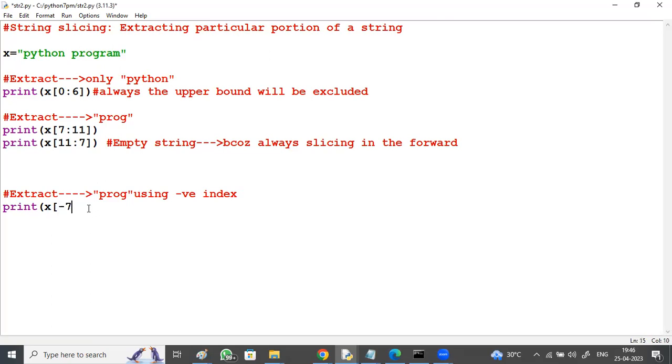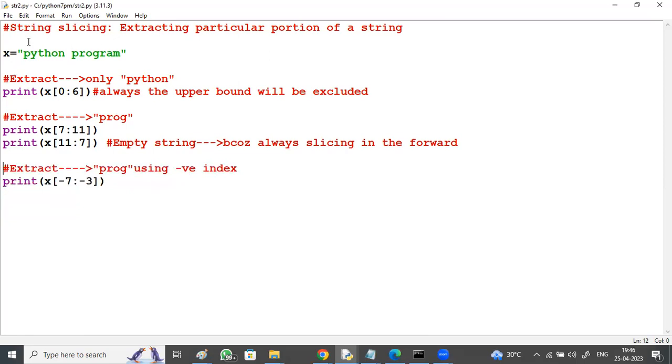-7 to... -1, -2, -3, -4, -5, -6, -7. -7 you want, -6 you want, -5 you want, -4 you want. So -3 I need to give. -3 is excluded, up to -4 it will consider. PROG, you will get PROG.